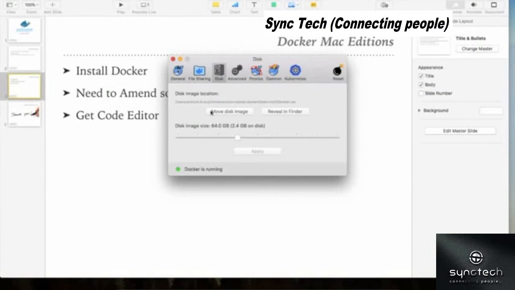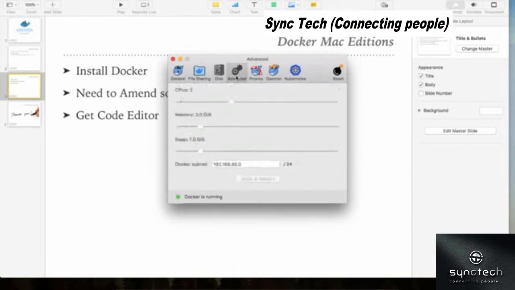This is about the disk. It means 2.4 GB of disk it will use on your machine. It doesn't mean that it will simply use 2.4 GB on your machine. It means at max Docker can use this much of your disk.